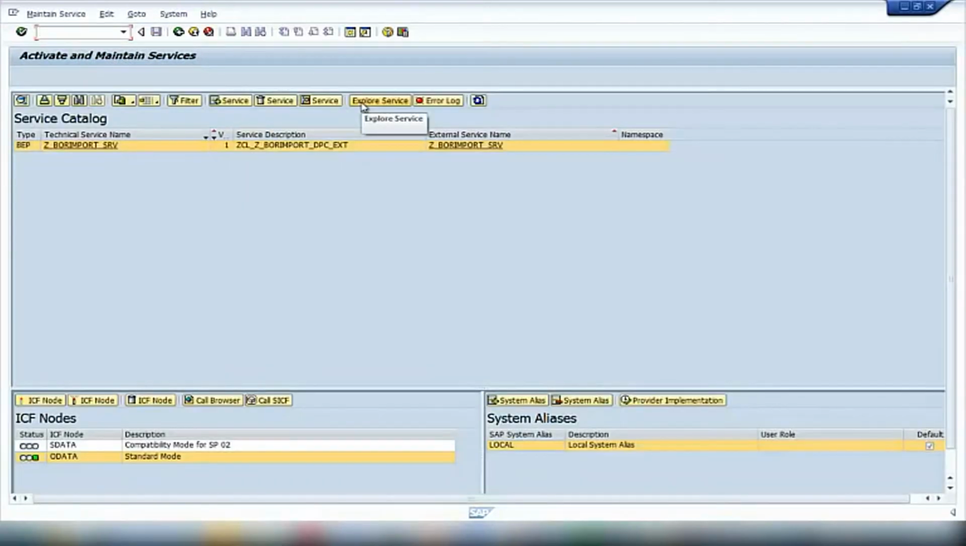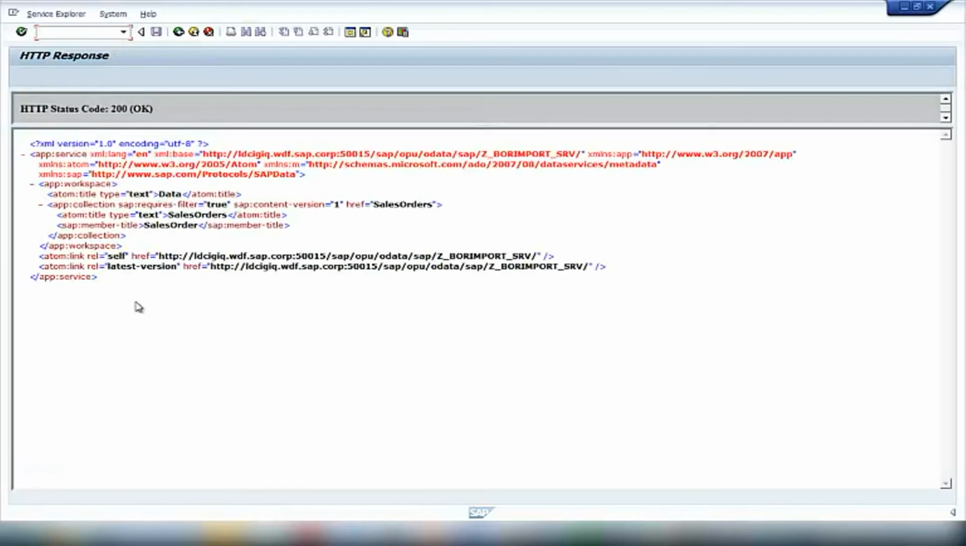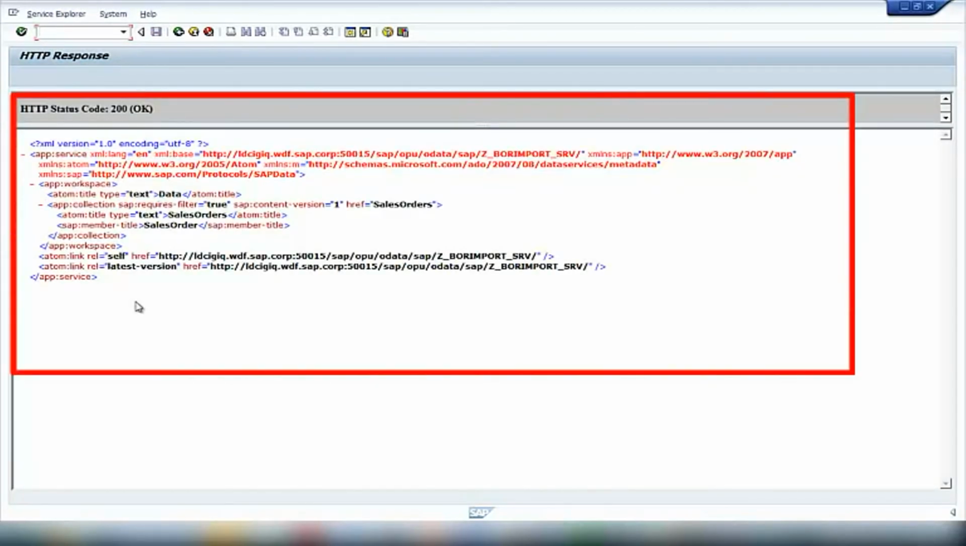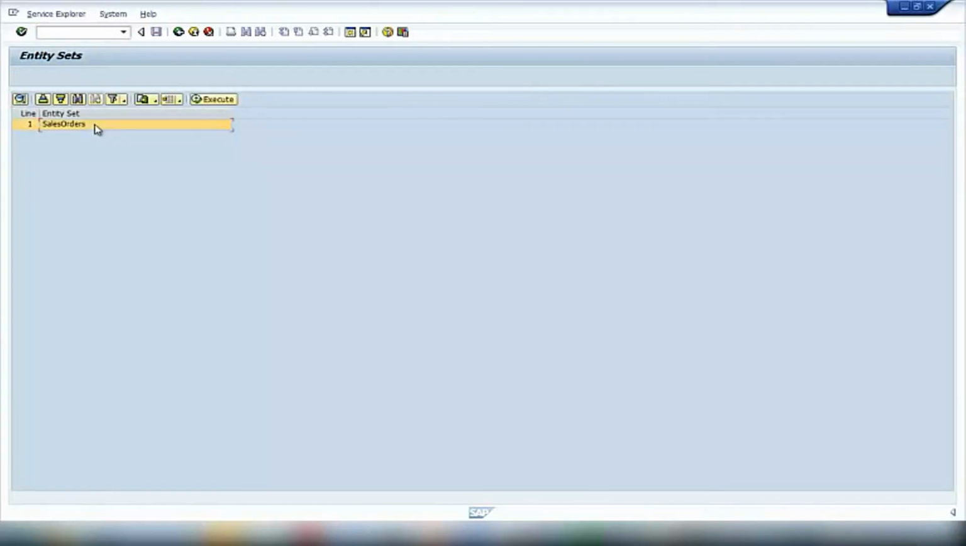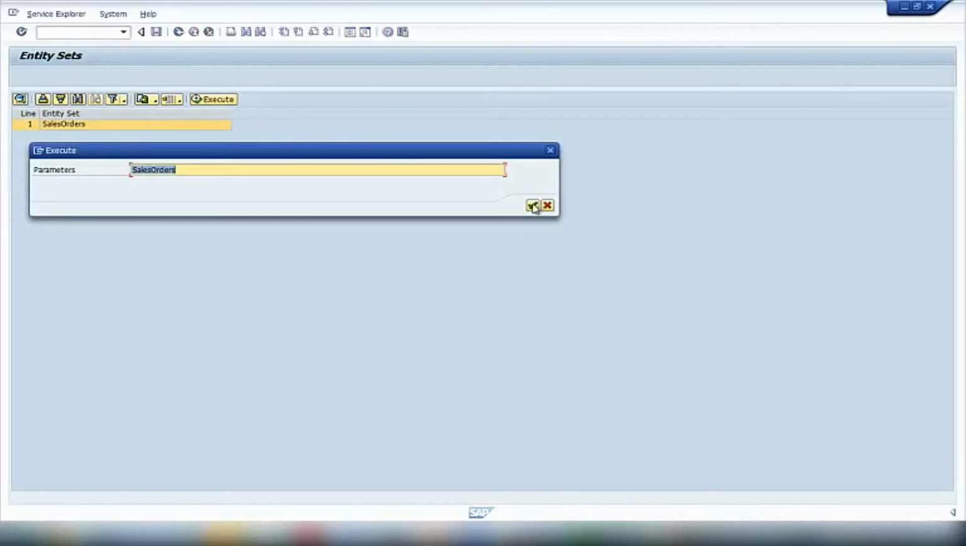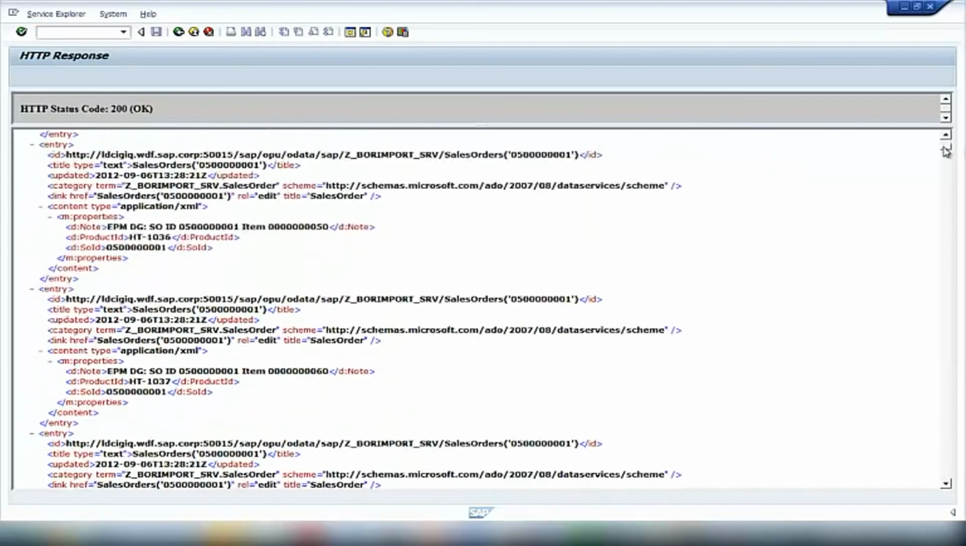Here in the Activate and Maintain Services transaction, I choose Explore Service. Here I choose Execute, and you can see the metadata displayed as the HTTP response. This time under Scenario, I choose Get Entity Set, and I choose Execute. I select the sales order, and again Execute. The parameters are correct, so I press Continue. Here you can see a long list of sales orders that the service has retrieved.